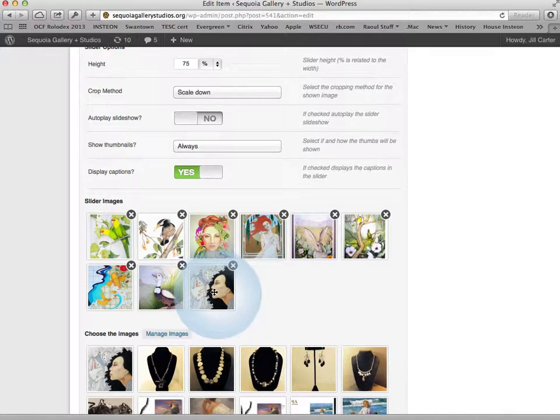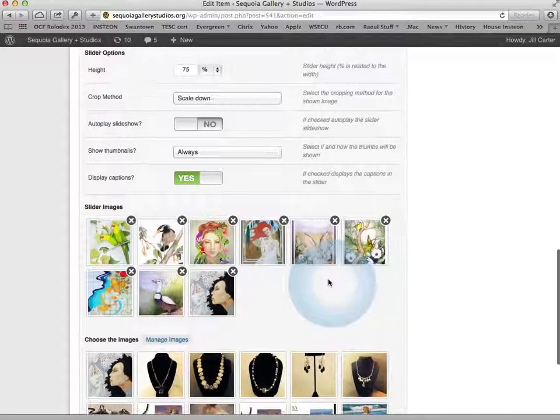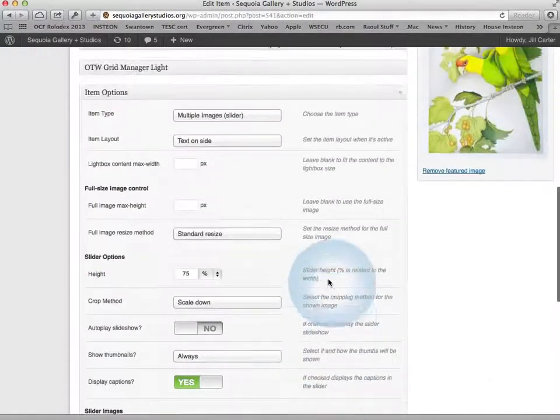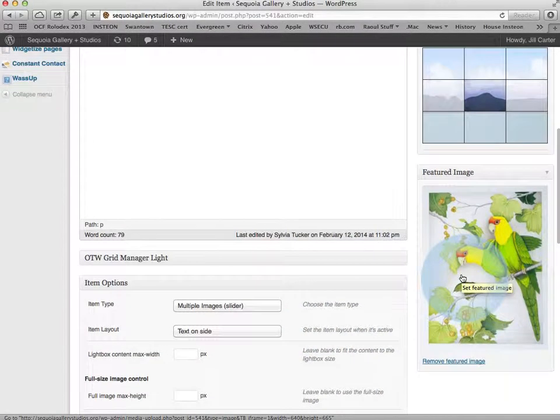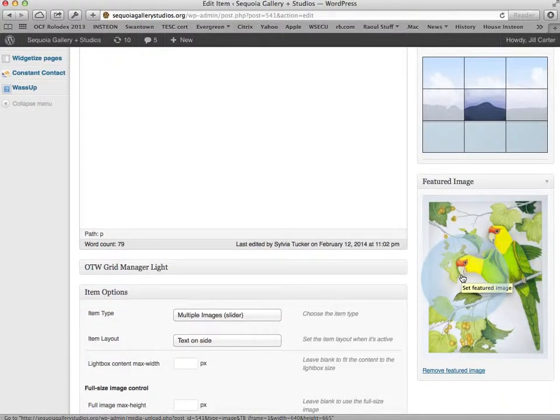And then later, if we want to edit that image, we would have to go back in down here to edit it, or over to the media library. So then the next place to look at over here, this is the featured image, and that's the one that'll show up in the thumbnail on the full gallery.